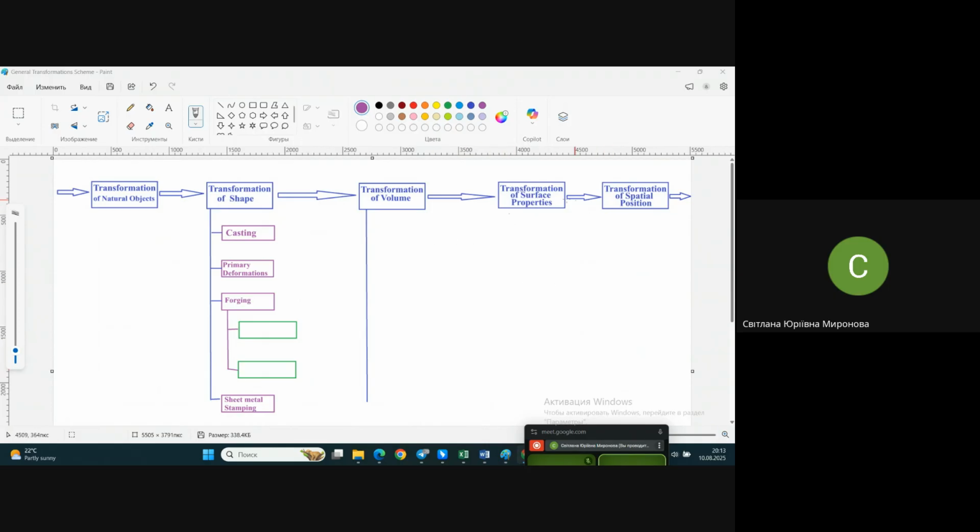Where we are, I remind you, is transformations of shape. What does it mean, transformation of shape? You, of course, remember, it means that we do not separate anything, do not cut, and do not add anything. We just change the volume that we have. And among these big groups, we started with casting.